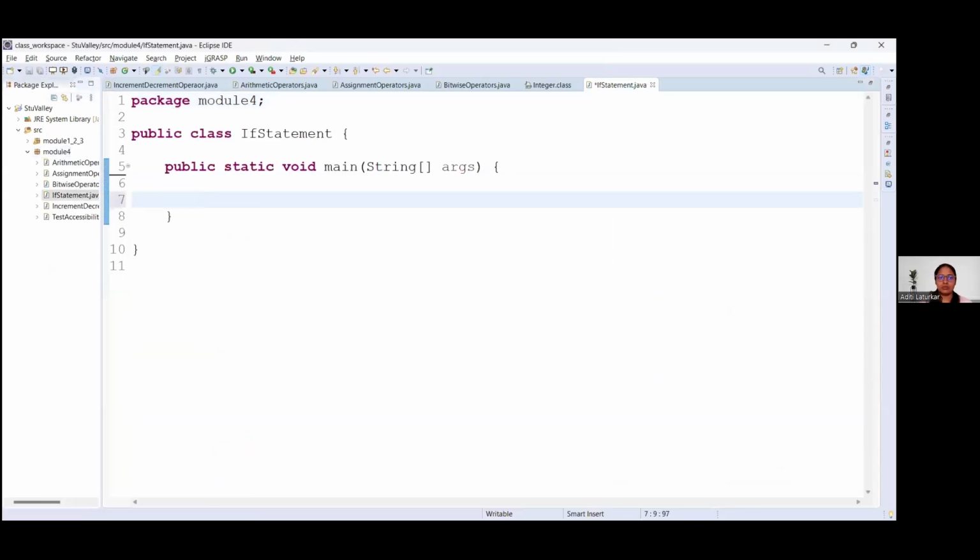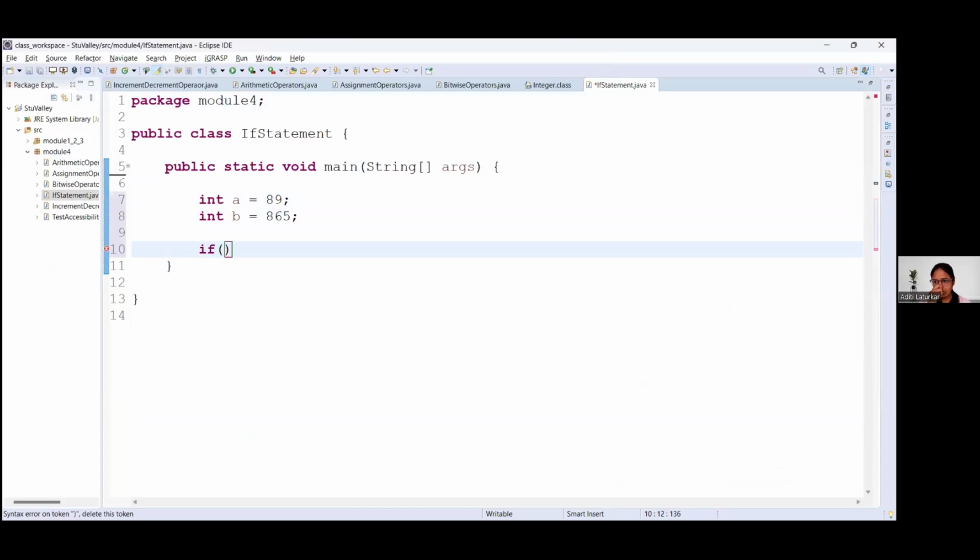Suppose I have two numbers, integer a equals 89 and integer b equals 65. I want to check which of these two is greater. Here we will use an if statement and the relational operator to check which of these two variables is highest. So I will use a less than b.